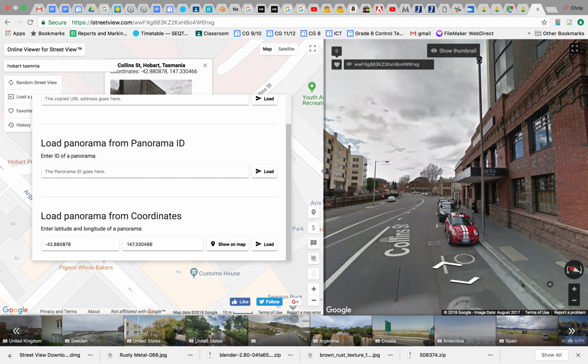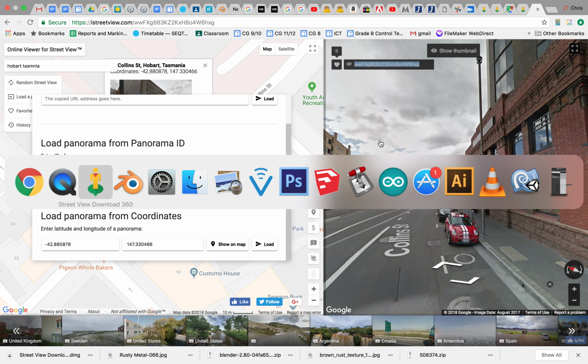Okay, and here we are. The panorama is loaded up on the side here. That's looking good. So all we've really got to do now is click to copy the panorama ID. Thank you, we got that. And then we want to go to the app.